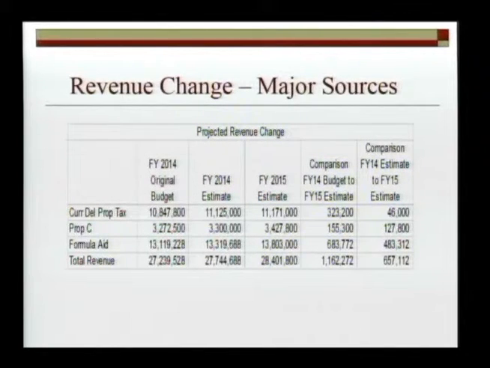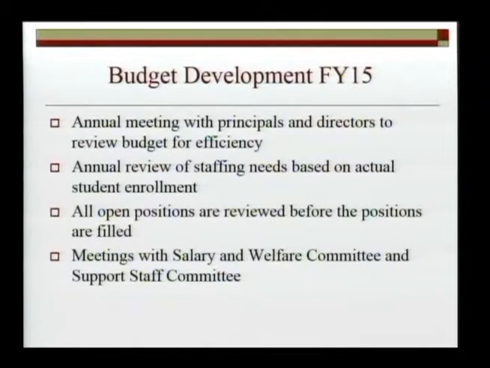So compared to our fiscal year 14 original budget to our 2015 estimate, we are anticipating we will see about a $1.1 million increase in revenue. Most of that coming from the state foundation formula. So that's a positive. We haven't always been able to see the positive of a number, so that's good.